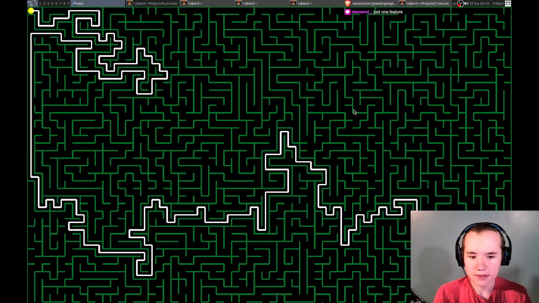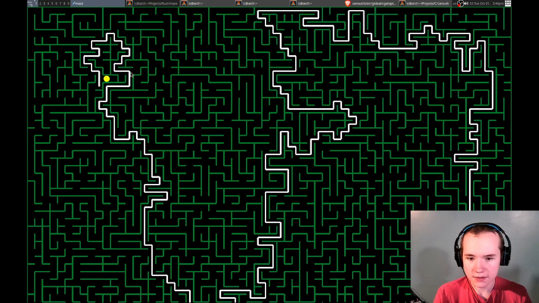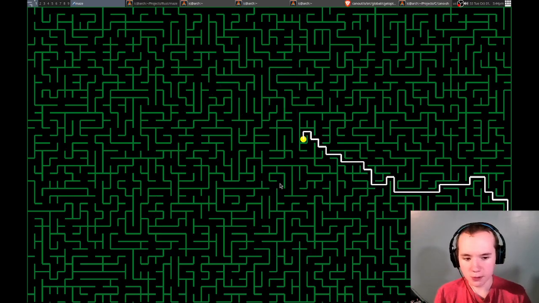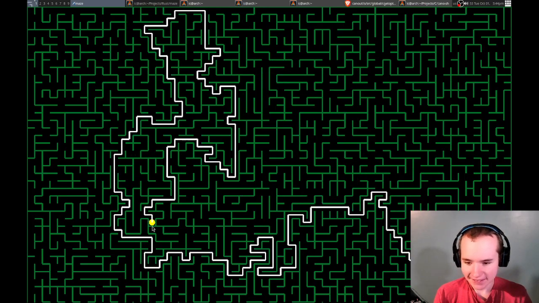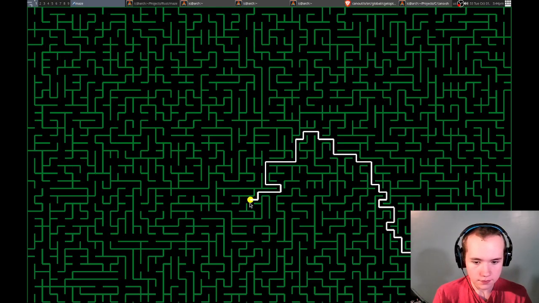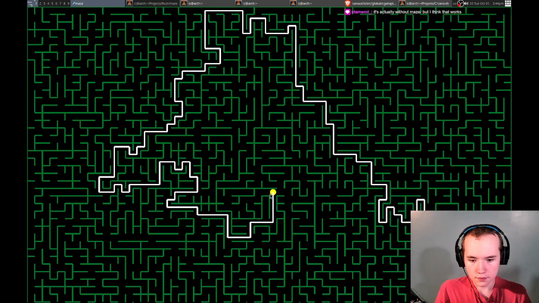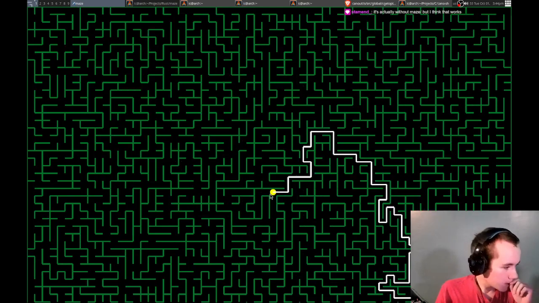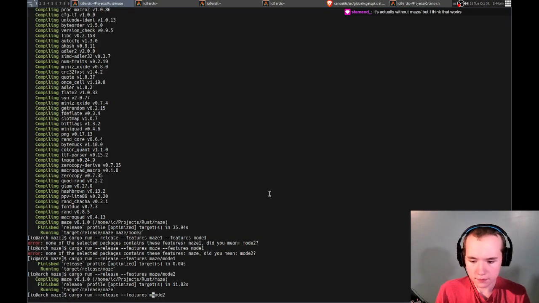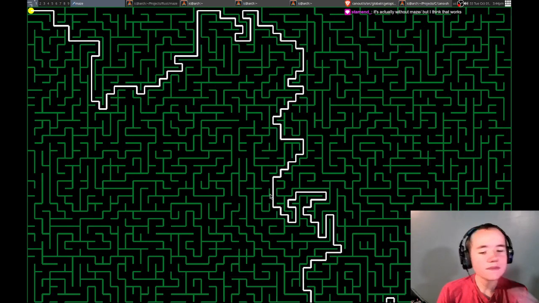Alright. So what is the difference here? Like it's a different algorithm or what? That is very cool. Looks cool. Without maze. But it doesn't work without that. Oh, it does. Interesting.